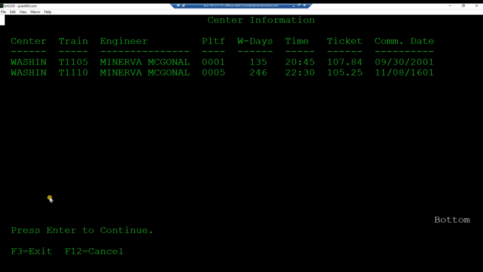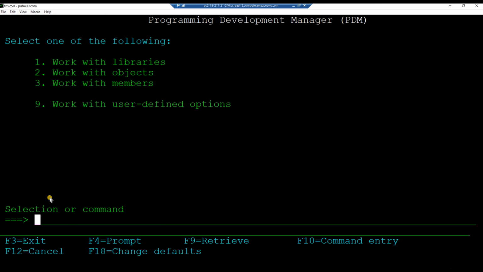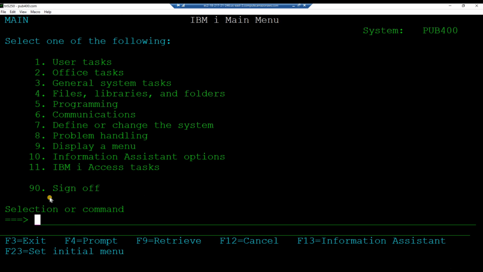At any time, press F3 to exit the Inquiry Subfile program. Press F3 till you are back in the main menu of IBMi. Minimize this terminal emulation window.